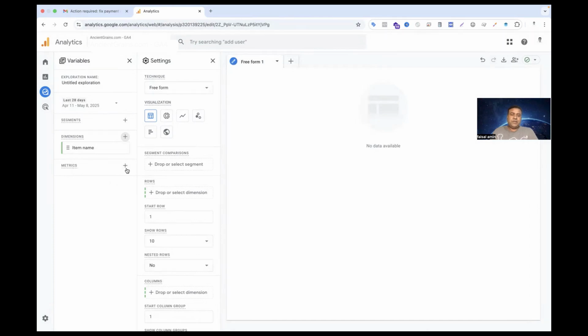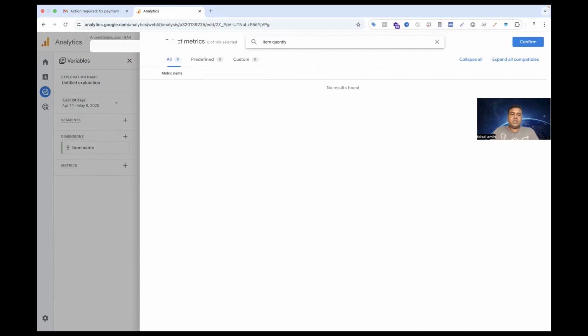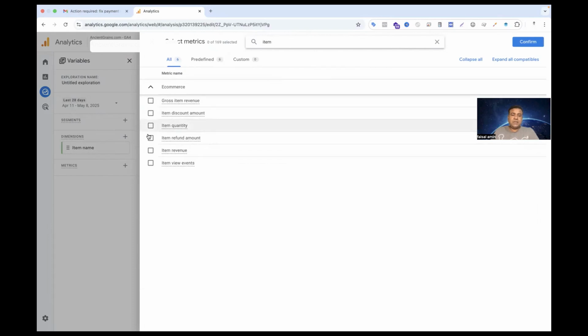Now metrics. Again I am clicking the plus sign for metrics, and you can see 169 selected. That means you have the option to select from 169 metrics. I am searching in the search bar for which metrics I have to use with the free form report. Firstly, I pick item quantity. Here you can see item quantity, so select it and confirm.